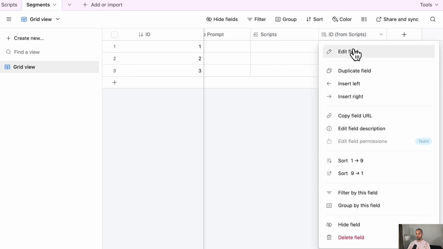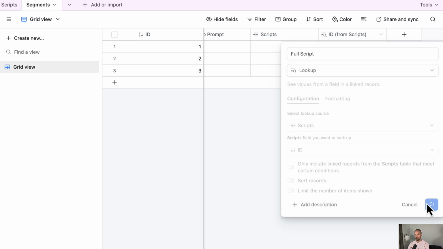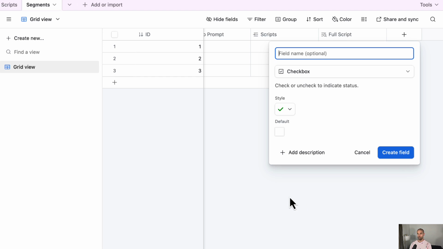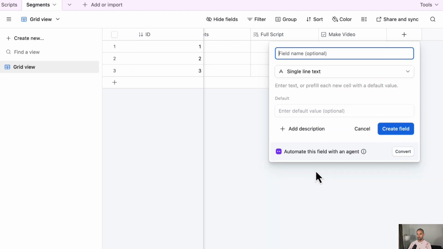And after I have that created, let me just edit this again. I'm going to call this full script. Yeah, I'll just call it like that. Once again, you can call these things whatever you want. I'm just following my intuition. Finally, let's add 2 more columns. A checkbox column called Make Video. And then the final column will be a single line text, and this will be called Video Render Request ID.